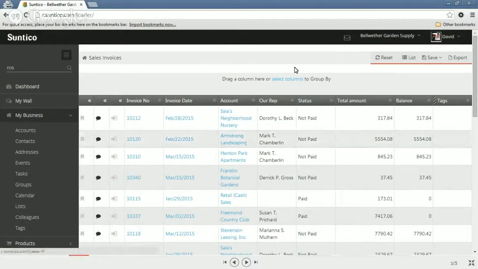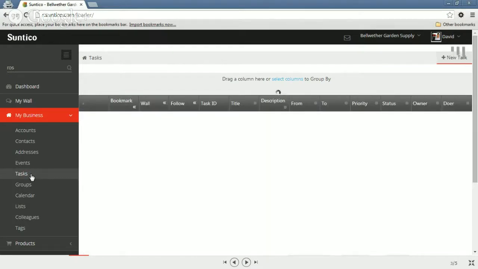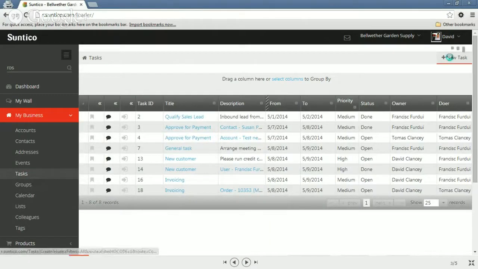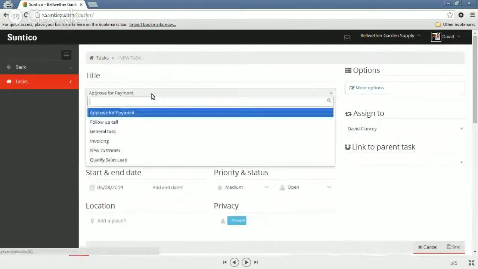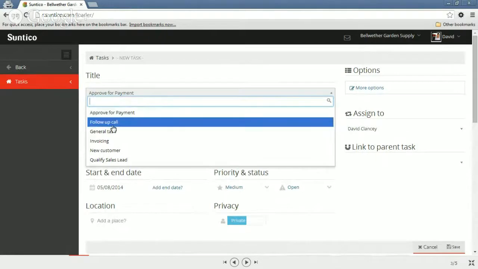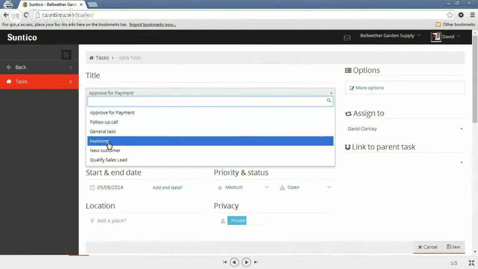So here I've logged on as David, and I've completed some work relating to an existing sales order, and actually all I need to do is just create a task for the finance department. And what I've done here is I've set up, and these are configurable by you, a number of kind of important generic tasks that I might want to repeat a number of times.